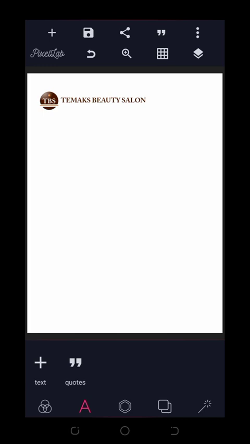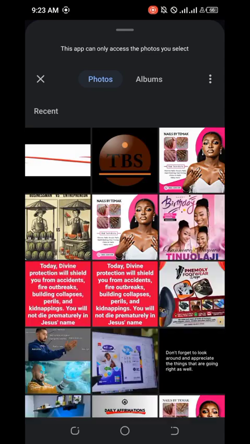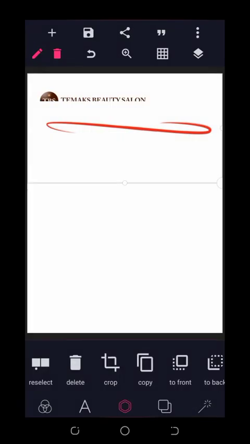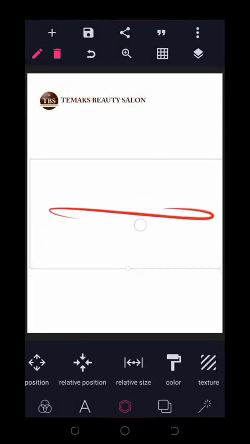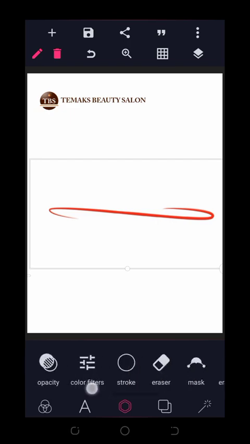Now the next thing I'm going to do is to bring in the element I used that was beneath the brand name. I'll just click on this middle icon again to import, and then I'll select that particular element. As you can see I have it right here. Now, you can see the element is having a background, and since it is a plain white background, I can easily remove my background from Pixellab.